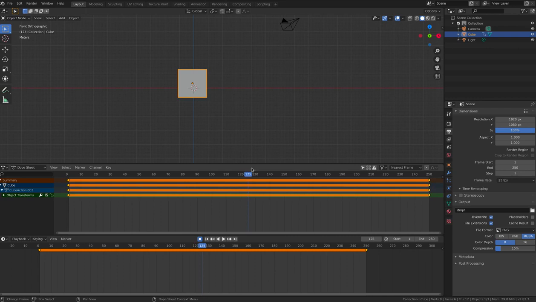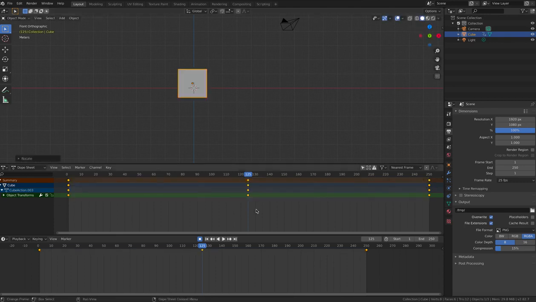Next, we're going to move the playhead to frame 125 and we're going to animate the rotation by pressing R and then typing 180. This will rotate your cube by 180 degrees. Or alternatively, you can simply manually rotate the cube using the gizmo in rotate mode.